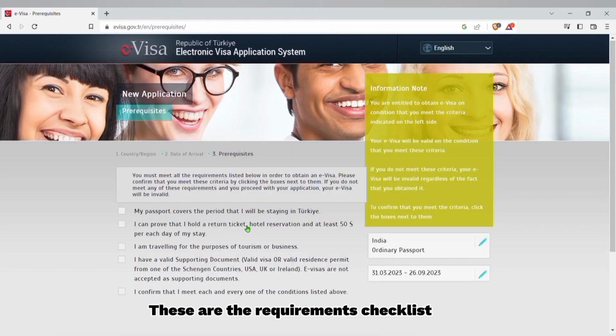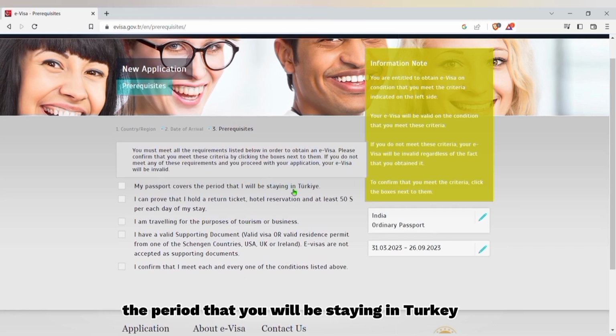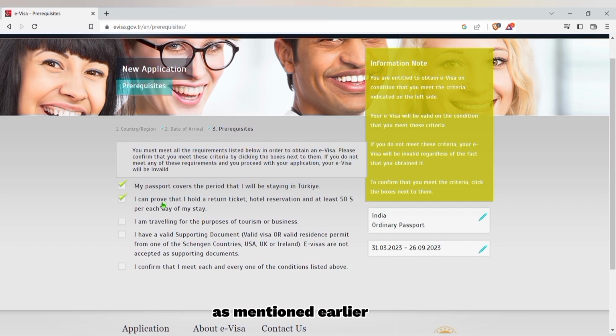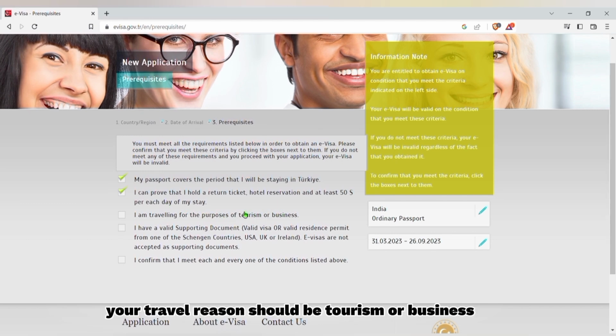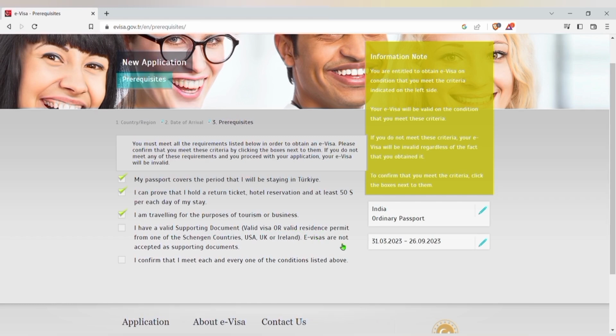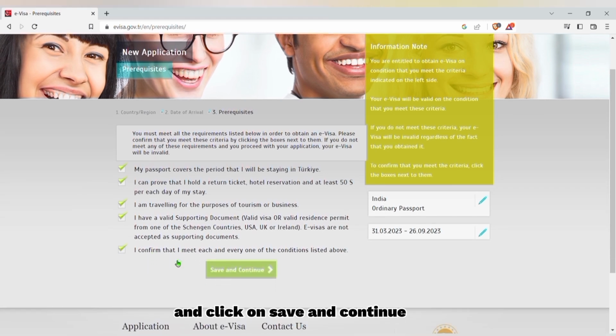These are the requirements checklist. Your passport should cover the period that you will be staying in Turkey. You need to prove that you have a return ticket, hotel reservation, and $50 per day to spend. You will only need these details before you plan to travel. As mentioned earlier, your travel reason should be tourism or business. You need to have the supporting document as mentioned here. And finally, tick the last point and click on save and continue.